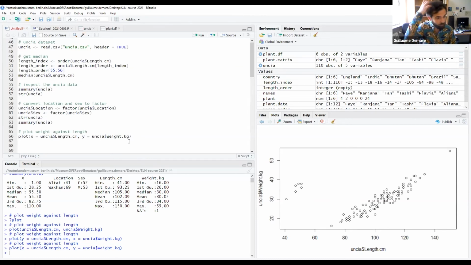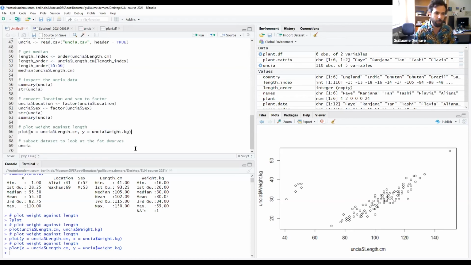Okay, so we can try. We're going to subset the data set now. Look at the fat dwarves. So we want Uncia. Again, we're going to isolate Uncia, right? We're going to take something from Uncia. What do we want? We want to look at all the rows, right? So we're going to leave that blank. Sorry, no, we don't want all the rows. We want the rows for which these leopards are too heavy.